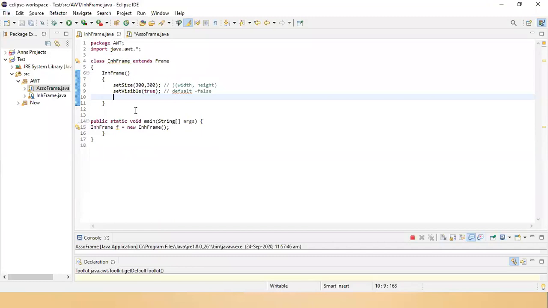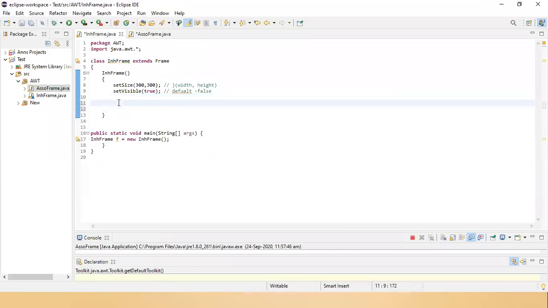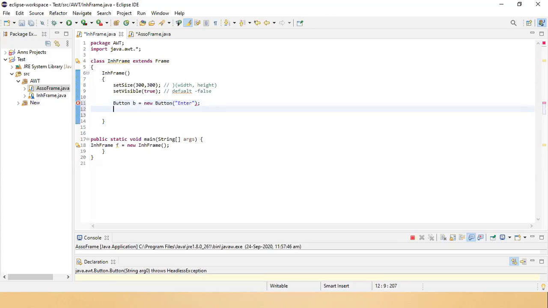Anyway, I'll do a button over here. Let me create a button called B. Button B is equal to new Button. As I told you earlier, all your buttons, text fields, whatever, you are creating inside a frame. A frame is a basic container which can contain all these. Now I'm creating a button with the name enter. I've created a button which will have a text called enter.